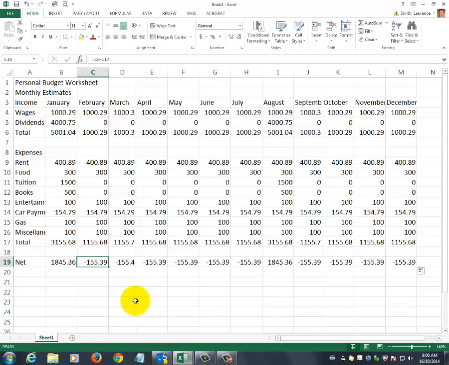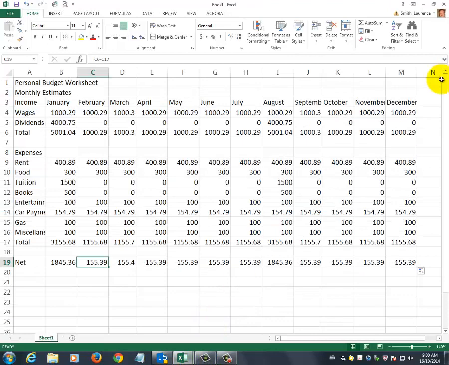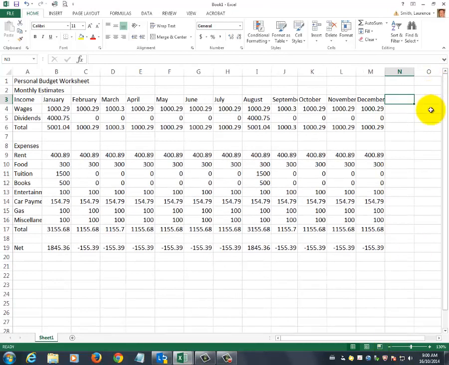Now let's go over to the right hand side here. You'll notice the one that we're aiming for here, the total column is here, so we want to add that in ours. Go up to beside December. Let me shrink this down a bit so we can see it all. I'm going to type the word total. Now I want to automatically add them all up.